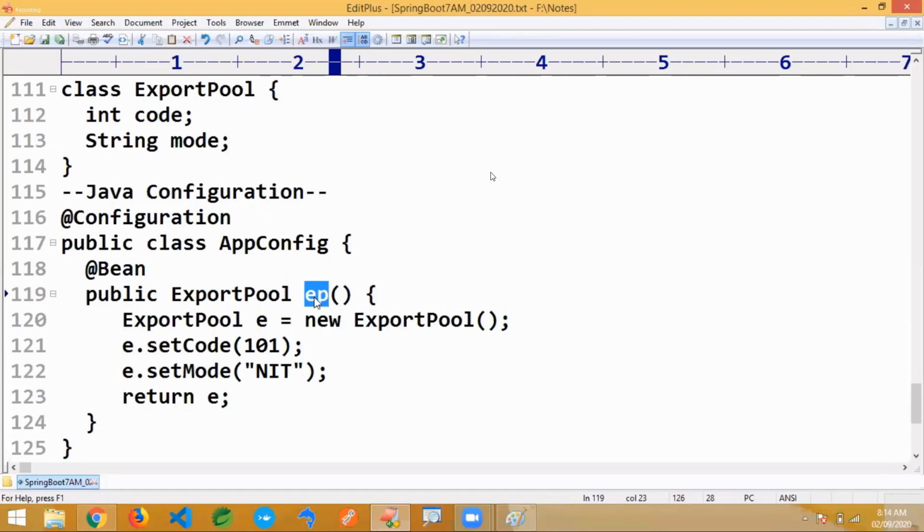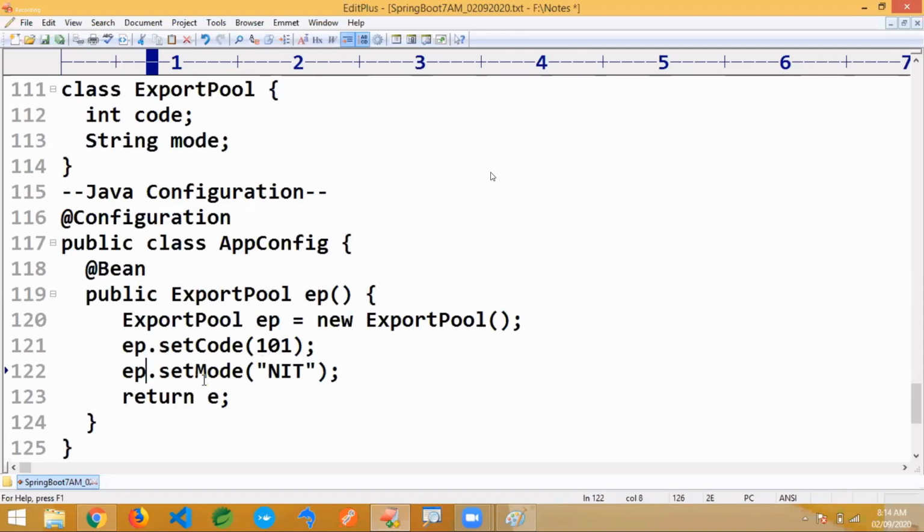Yeah, you can use the same also. That's your interest. Okay, it's like a local variable: the object is created first, then it's exported to the Spring container. First it is created locally, then it's given to the Spring container.